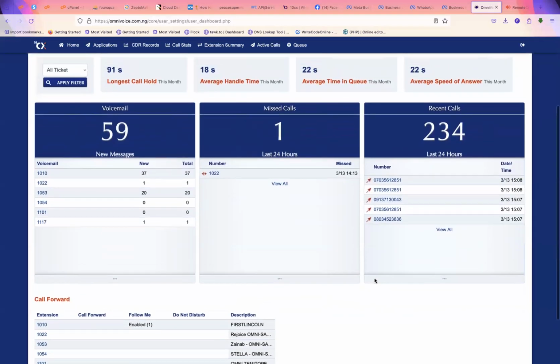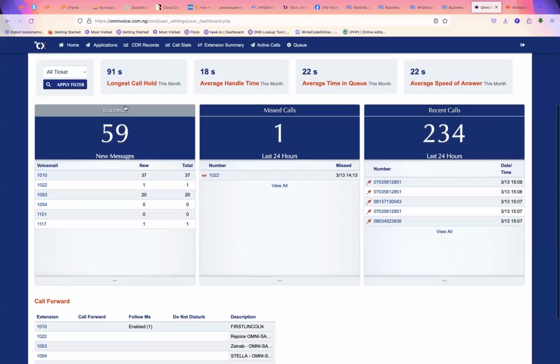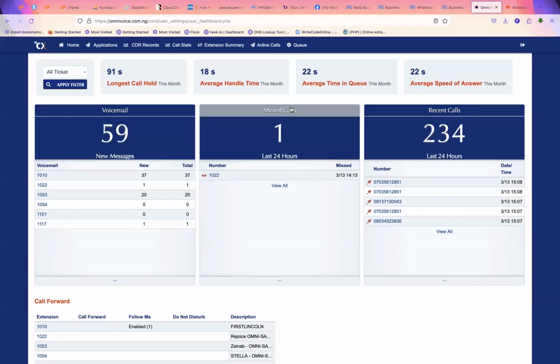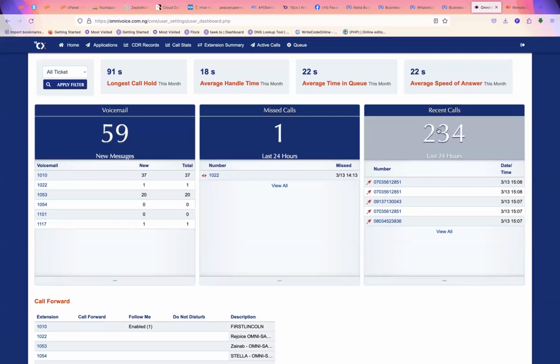So another metric, you have the voicemail. If there are customers that have left you a voicemail, you will see it from here, and you can actually click on it to listen to the voicemail. You have number of missed calls, so it shows you the missed calls that you have, and number of recent calls. So I can see that I've made about 234 calls today.